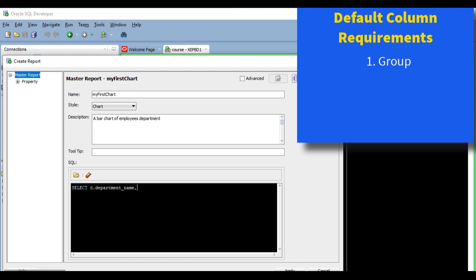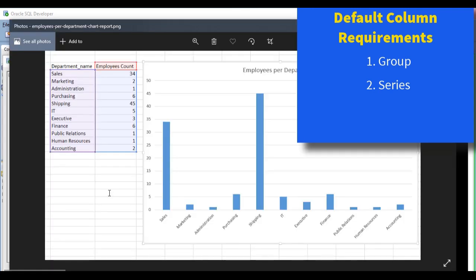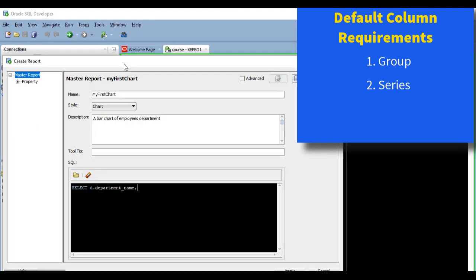The second column must be the series. And what is the series in this chart? The number of employees, or the employees count, right? But remember that it is not the actual number, but like the description of the number, so I will write the series as a literal and it will be employees count. And the third column must be the actual value, so that will be the number of employees in this case.